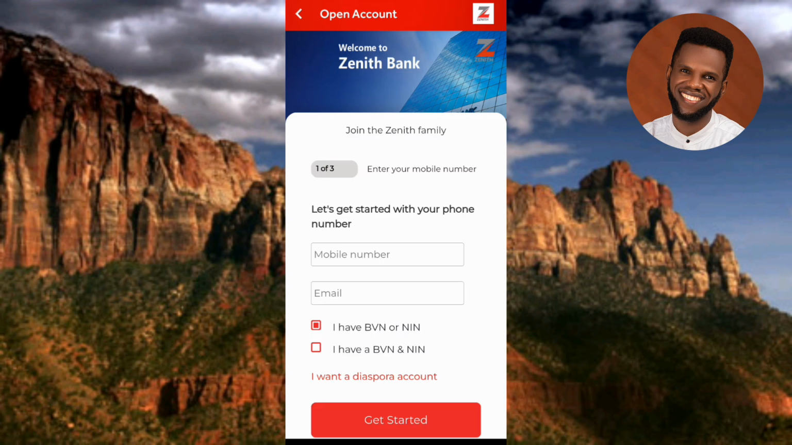So guys, now you can see what is written here. Open account. Welcome to Zenith Bank. Join the Zenith family. Now this is the first step, and here you need to enter your phone number and your email. You can see what is written there: 1 of 3, which means this is the first step out of the 3 steps you need to take.